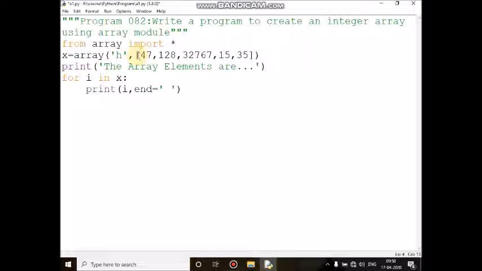Here, the next parameter is the elements. We can give them enclosed in square brackets. You can give the values separated by commas. Say x of 0, x of 1, x of 2, x of 3, x of 4. So the array's length is 5, but the index varies from 0 to n minus 1, that is 4.